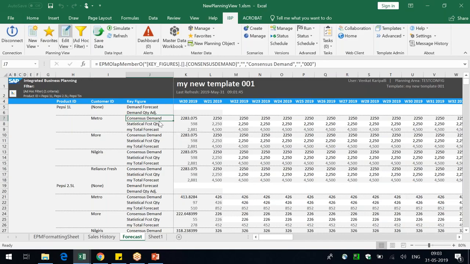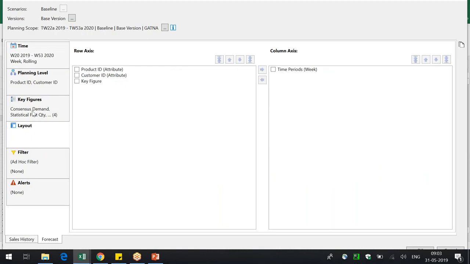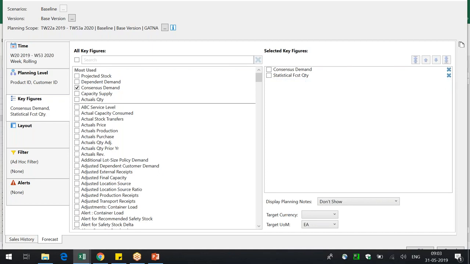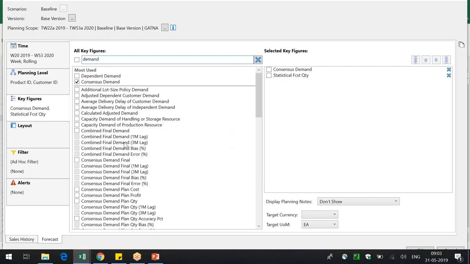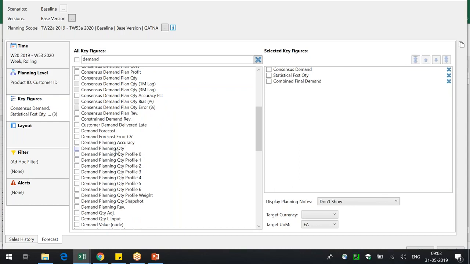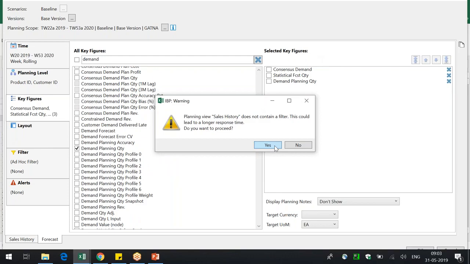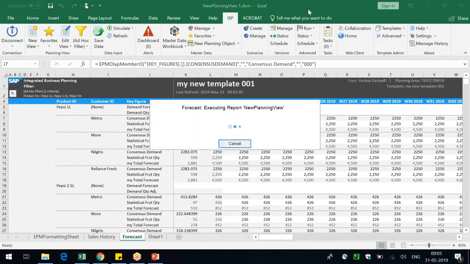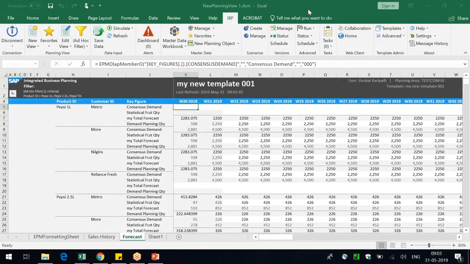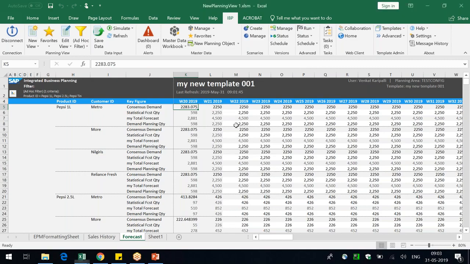Okay, one second, they are not at customer level. These two key figures, demand, they are at location level. One second, let me go. What else do we have? Demand. Yeah, I think these two should work. This should work because this is at customer level. Okay, it has some values.